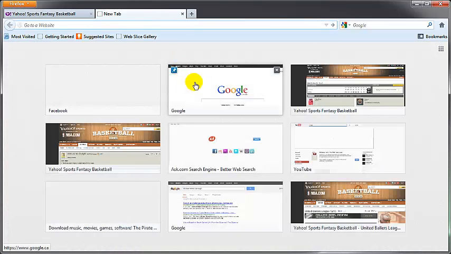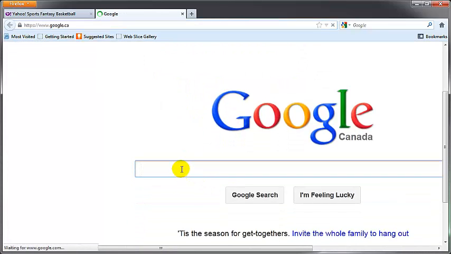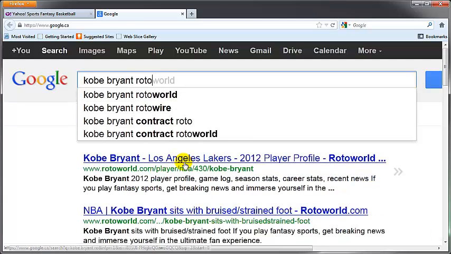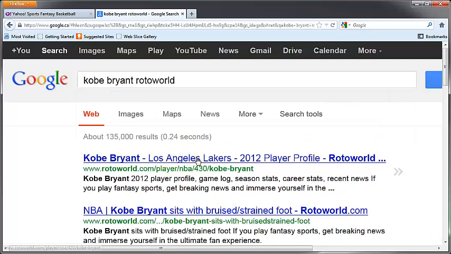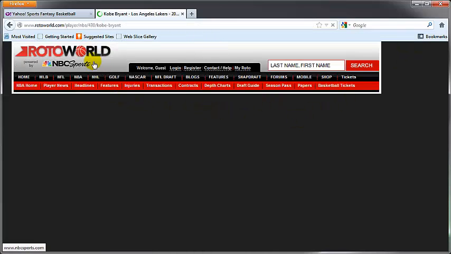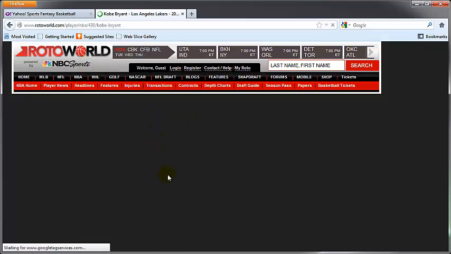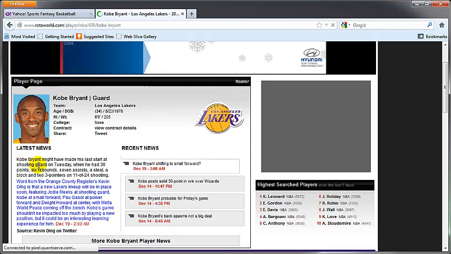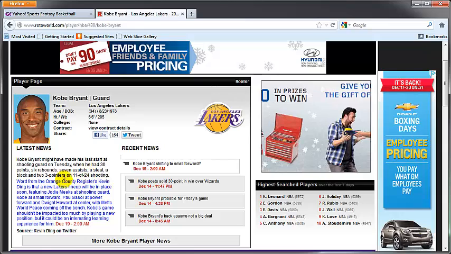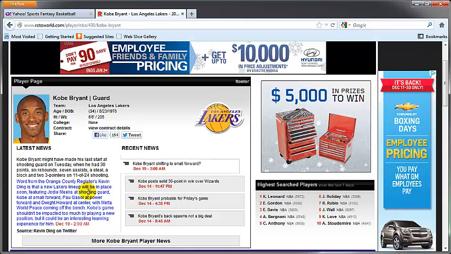So you can just click on right here, go to Google, and let's say we want to know what's going on with Kobe Bryant. So Kobe Bryant, RotoWorld. The second you type in Roto, it's already there. You click on the first one. It's always the first one, and right here you come on RotoWorld. So this is where you pretty much get the best and most updated information about the current status of your player. So when you go to that, we see latest news. Kobe Bryant might have made his last start at shooting guard on Tuesday when he had 30 points, blah blah blah. So there you go.